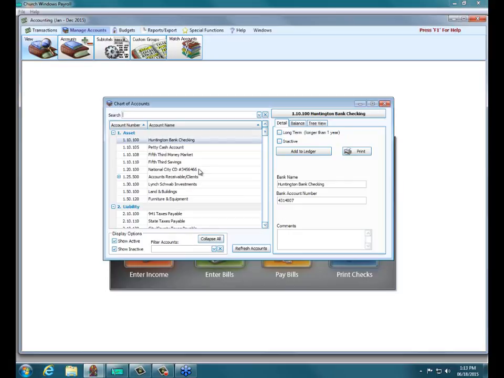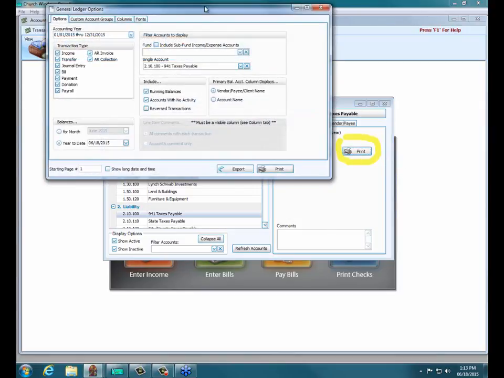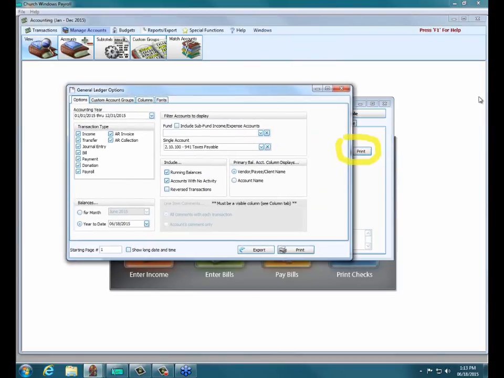We would go right back into our chart of accounts. I would click the 941 taxes payable account. Many folks may or may not be aware of this, but once you choose an account, we would jump over to the print button right over here on the detail tab to the right. That's a direct link to our general ledger account there. If I click on that, it opens up my general ledger options with my 941 taxes payable account pre-selected right here under single account.